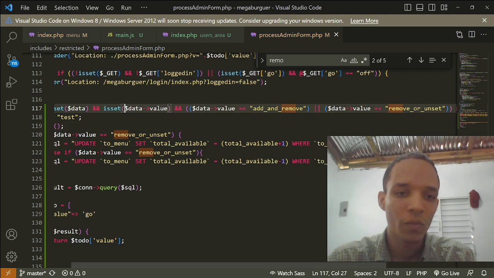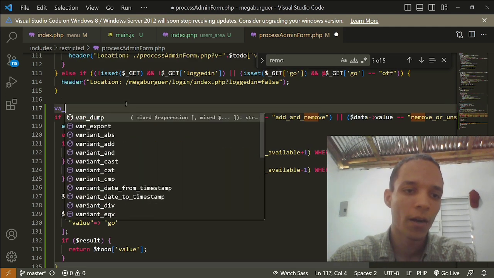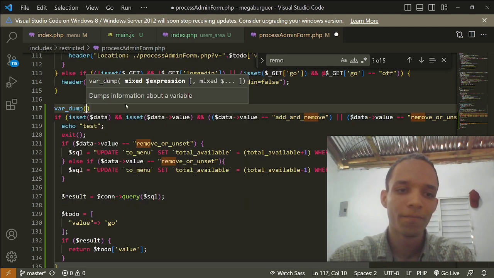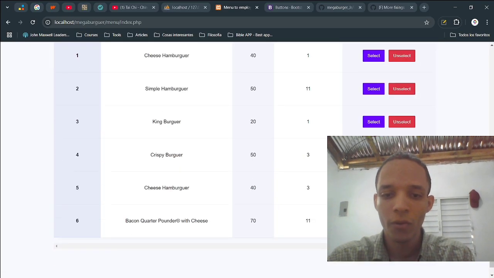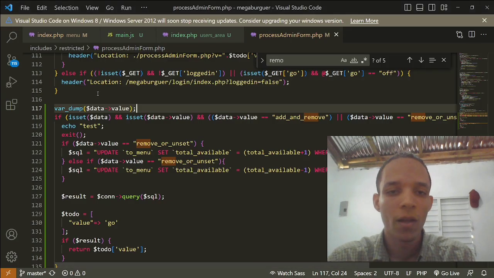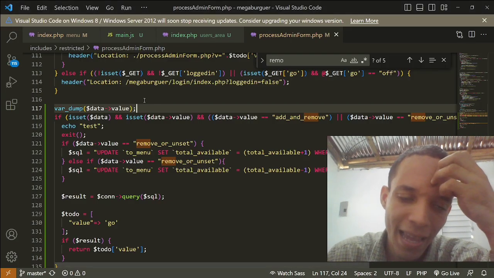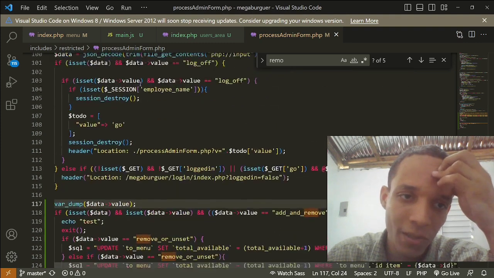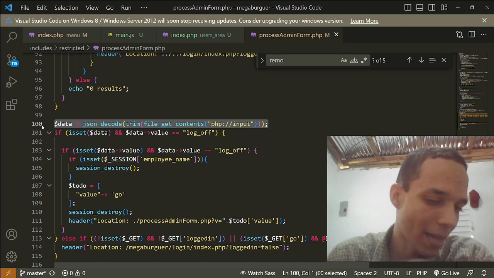So I am going to make a var dump, and we're going to go to select, and it says null. As you can see, the problem is that this is not being sent. It's not receiving the data as I want.